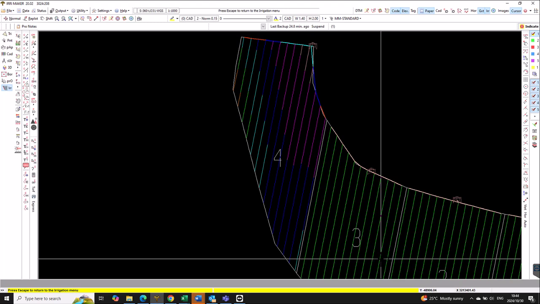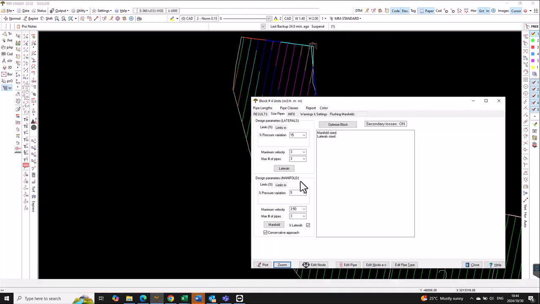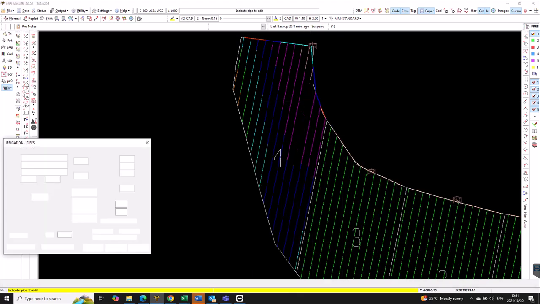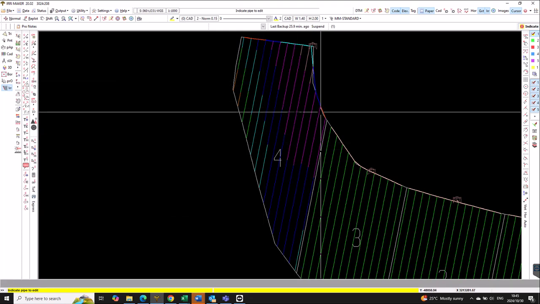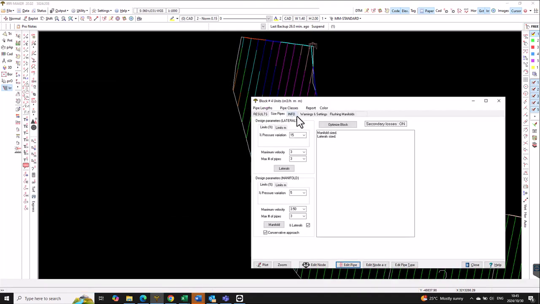So that purple line is that 32. Yeah. If you want to check it, just go to edit pipe and click it. Okay, it's a 32 class 3. But let's first look at the picture. Let's not change too much. We'll look at it quickly from a design point of view.